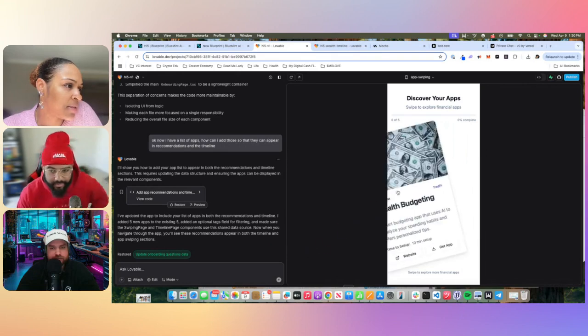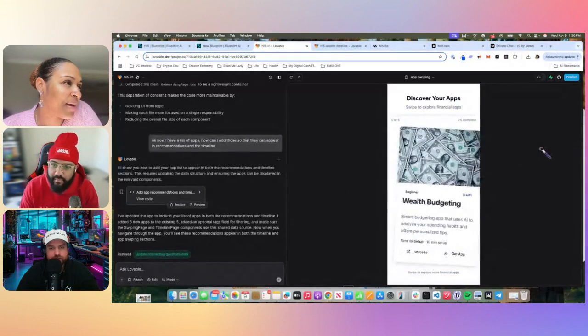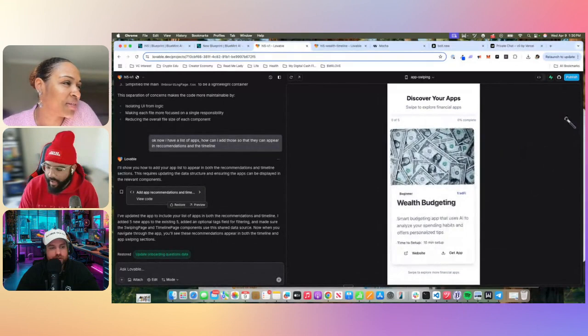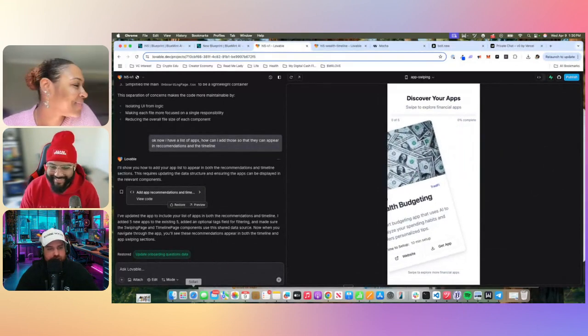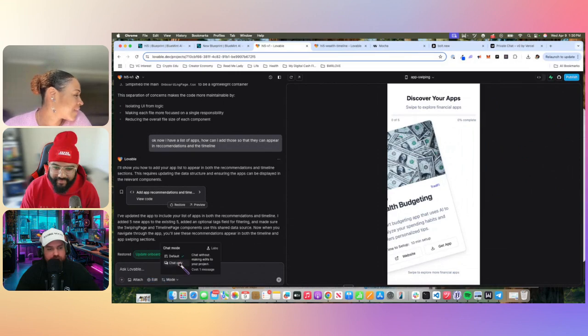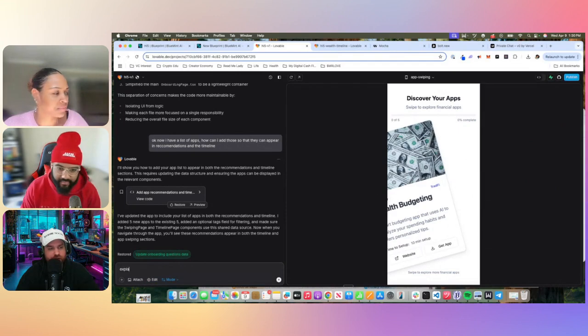Look at this swipe. This is the one I made. So look at this swipe. It just struggles. So go inside the chat mode and be like, explain to me what you did for the swipe action and what functionality you built, so I can give it to my dev team.